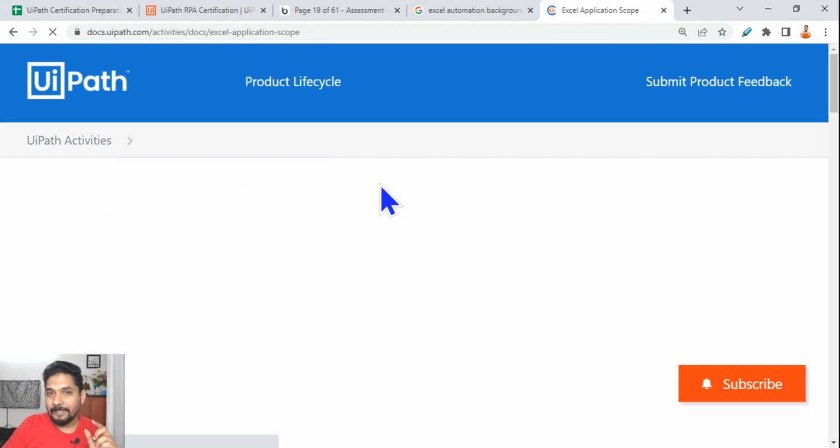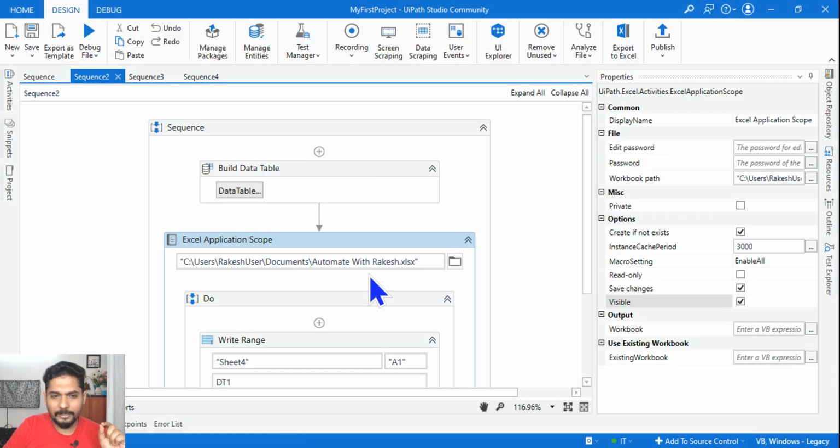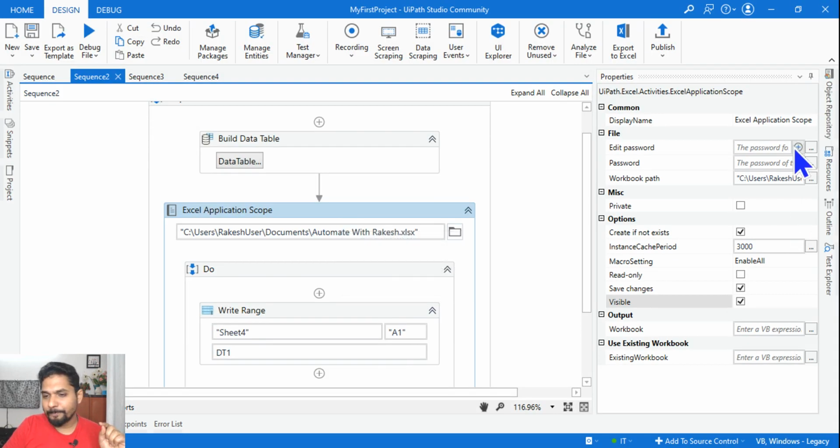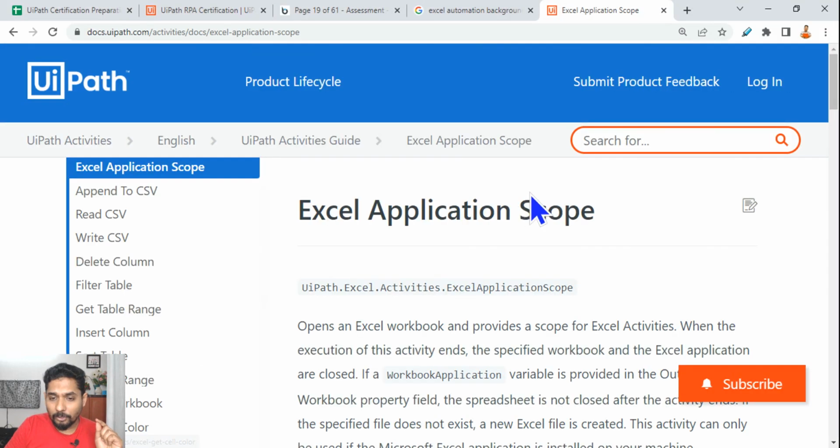So the property is visible. There is a property called visible. I'm going to show you. While that is loading, in the Excel application scope, there's a property called visible. And this property can decide whether your Excel runs in the background or in the foreground. This is such an important property, and many may not really pay attention to it. I'm going to talk about that.